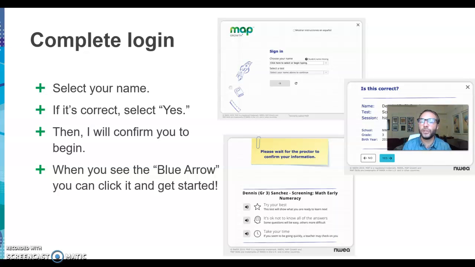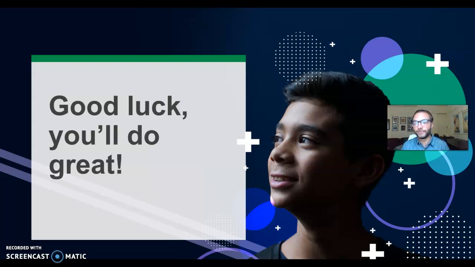Once you've accepted that that's your correct name, that's the correct test, it's going to verify your information. If your grade level is wrong, that's okay. Send me a message in the chat so I can get that fixed in the future, but you can still go ahead and test. It won't mess anything up. And then it's going to kick you over to the screen that says, please wait for the proctor, that's me, to confirm your information. After just a minute, I'll click something that confirms you, that I see you on my side. Then you're going to click a blue arrow and you're going to go ahead and get started right away. From there, you just are going to do the test on your own.